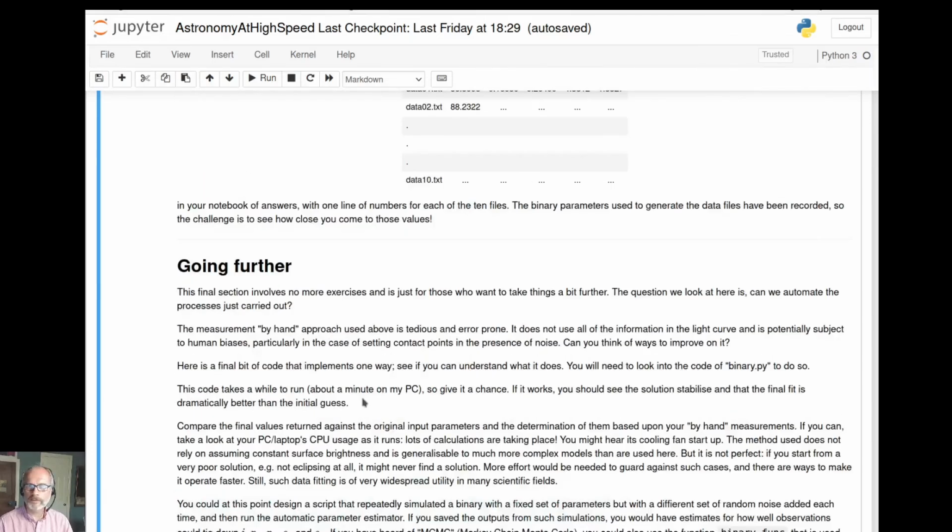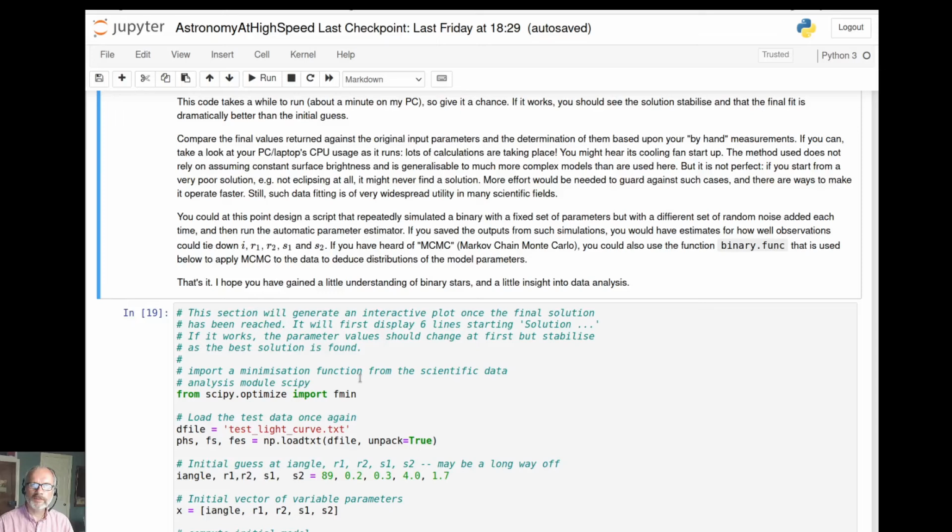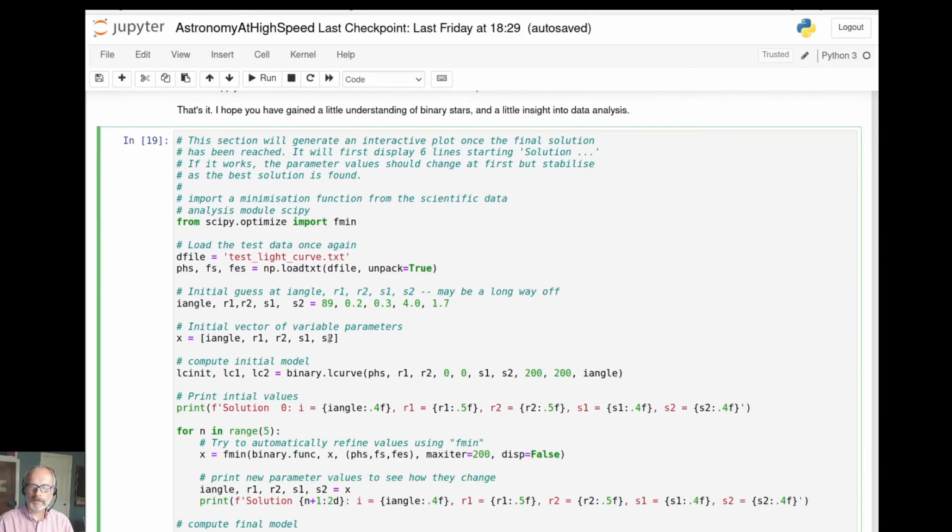This is not part of the exercise, but this part here is to show that there are better ways of doing this. The way that I measured is a little bit tedious, but you can do a little bit better than that. You can actually make the computer do it automatically. So if I run this section here, it's going to load the text file. It's going to start off with not a very good guess, because remember it's really 87, 0.15, etc. But it will then gradually try and work out what the parameters are. So let's have a look at that.